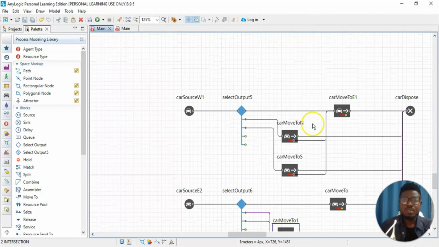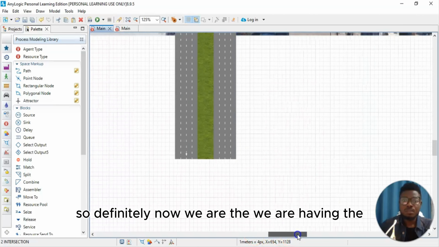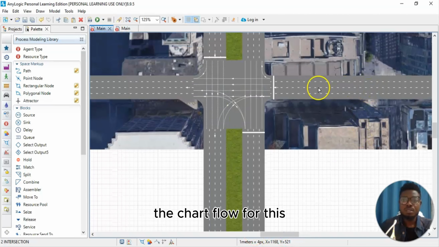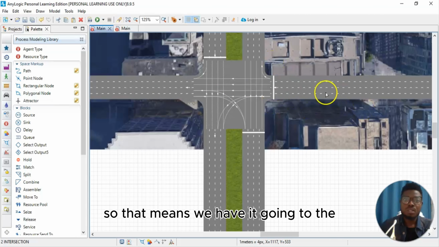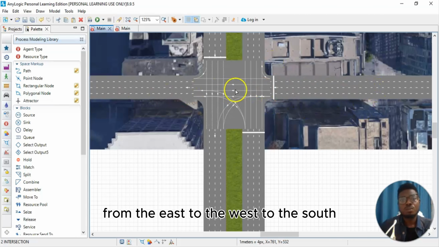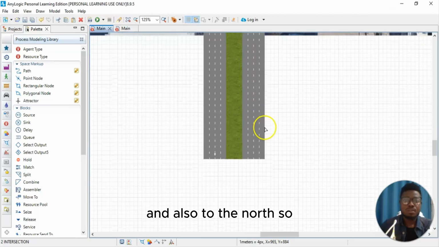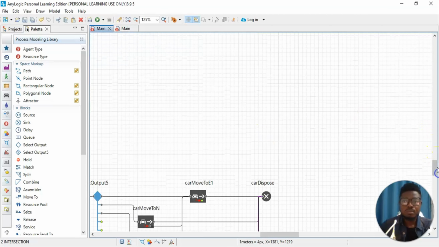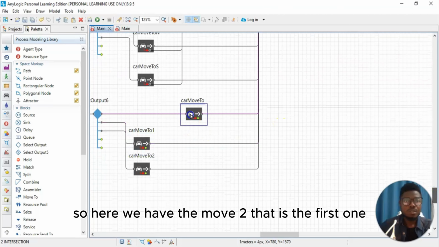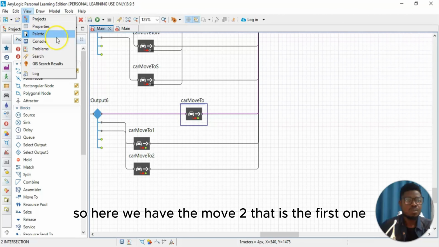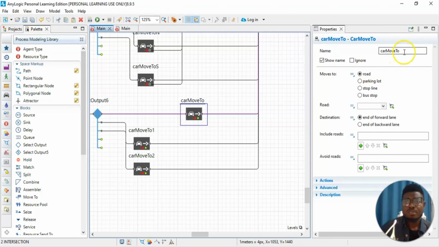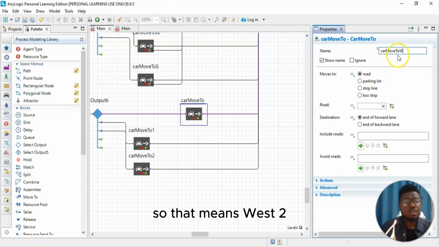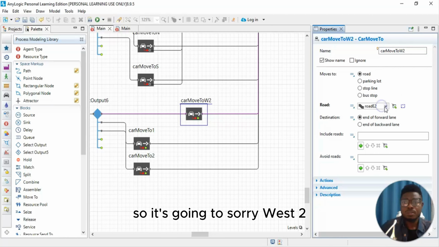So definitely now we are having the flow for this, that is the through lane, and then the right turn lane. That means we have it going from the east to the west, to the south, and also to the north. Here we have the move to, and I did the first one. The first one is from the east to the west, so that means west 2.